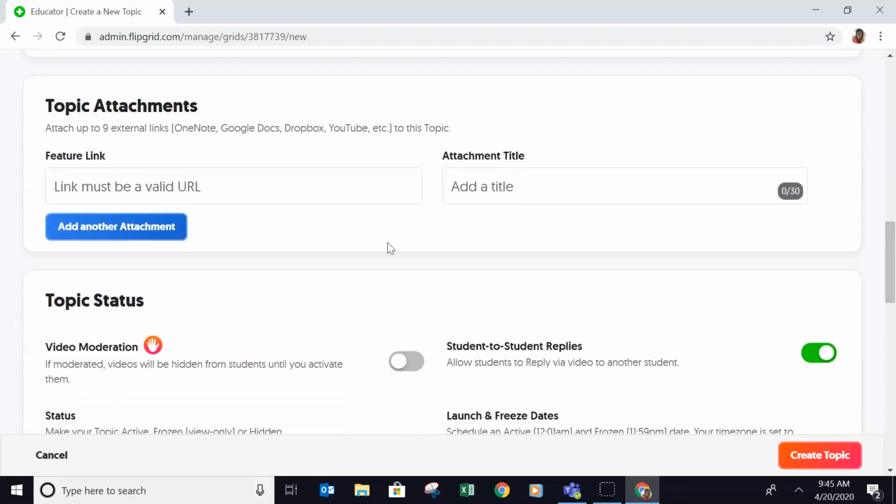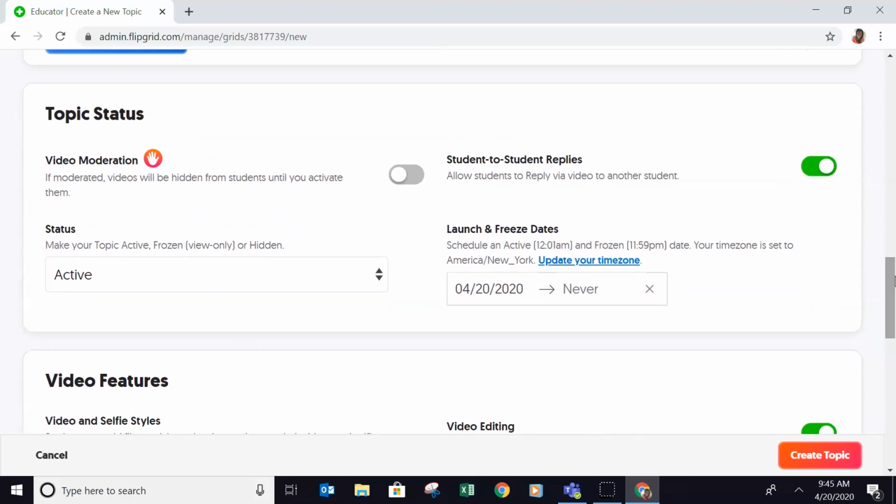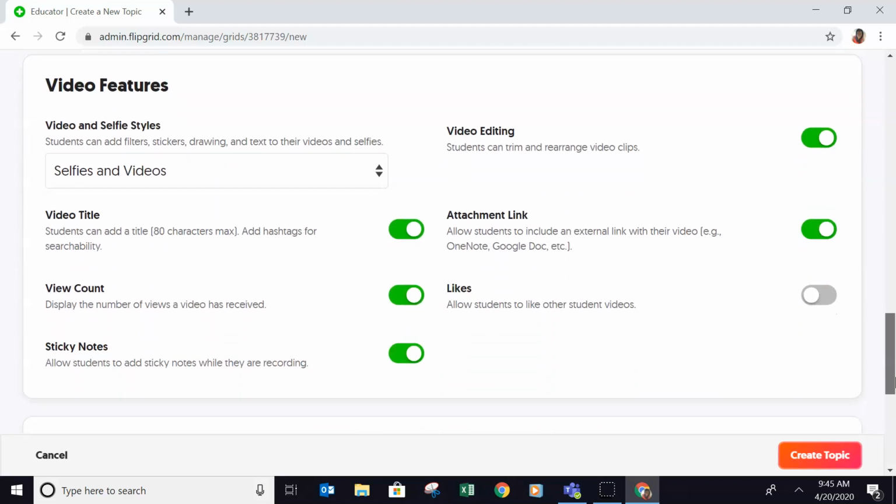And here's some more things. If you want to attach a link that's going to help them and give that link a title. This part down here is kind of important. A lot of these I will have turned off because the students, until they get more familiar with it, where this over here says allow students to reply to other students, I will probably start off initially with that off. And if moderated, videos will be hidden from students. So I'm going to toggle this off also because I don't want the students looking at other students' videos just yet.